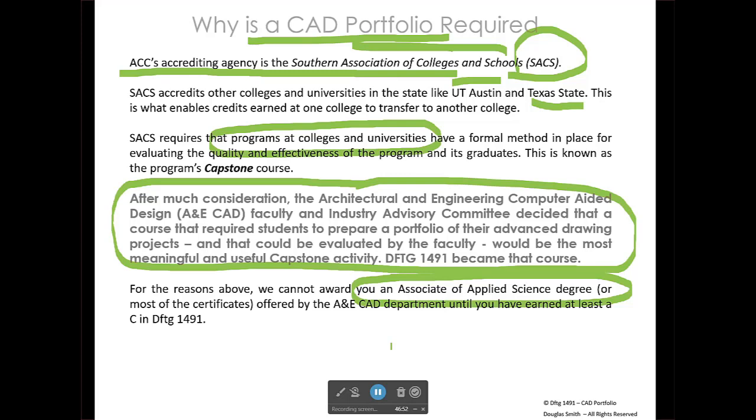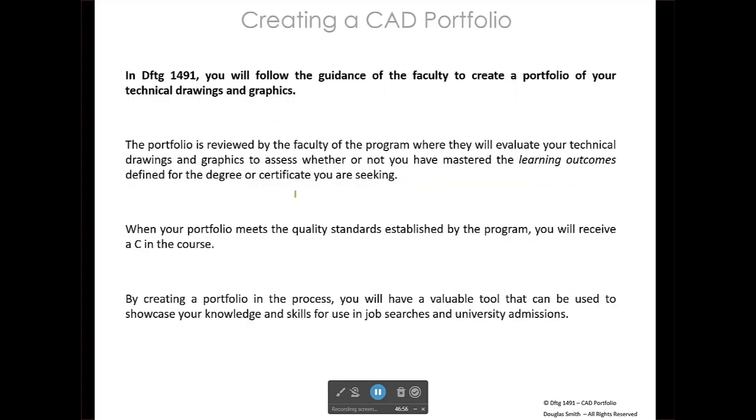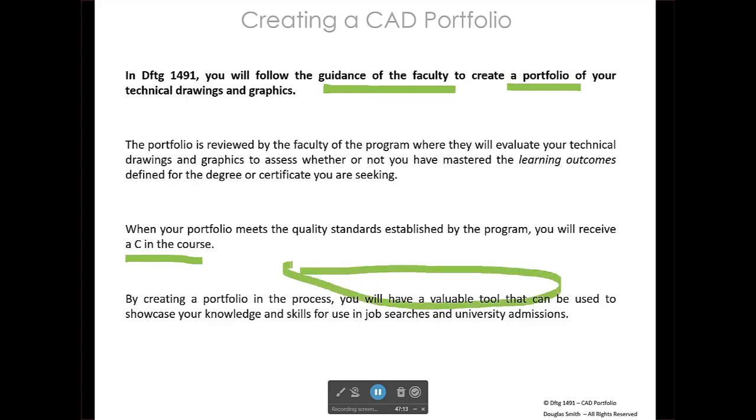Think about it in a job interview. It's really great if you're showing someone a portfolio and you can explain that portfolio. So what we're going to try to do under our guidance is help you create a portfolio. And as I said, when it meets the standard, you'll get at least a C in the course. And in the end, you have this valuable tool that can be used for job searches or university admissions and so on. So approach it that way, that this is something you're doing for yourself.